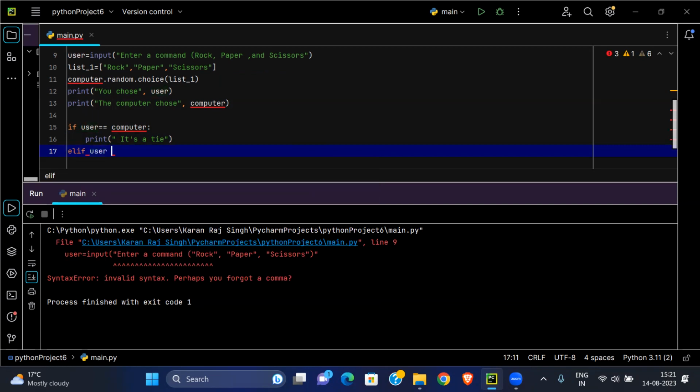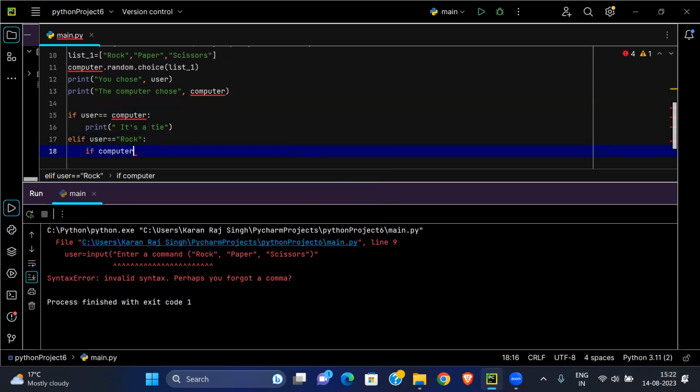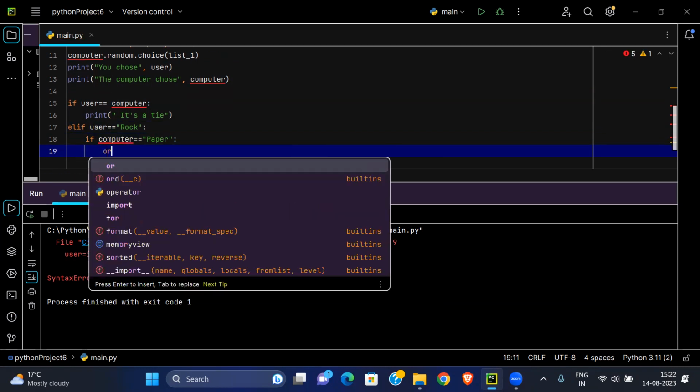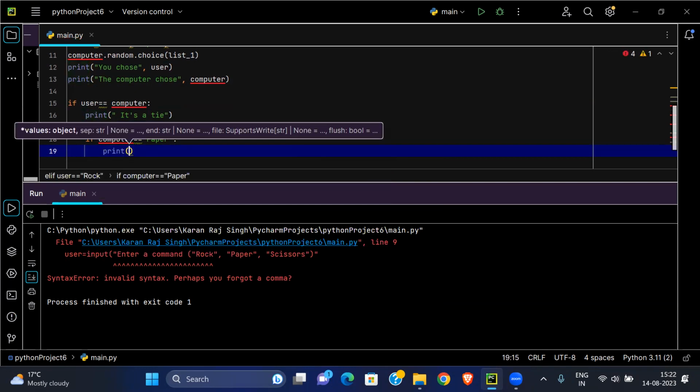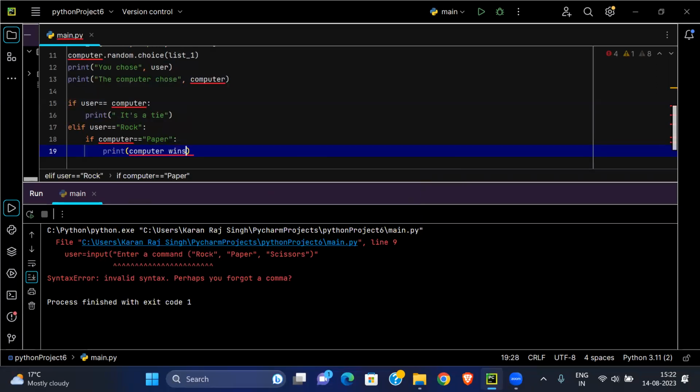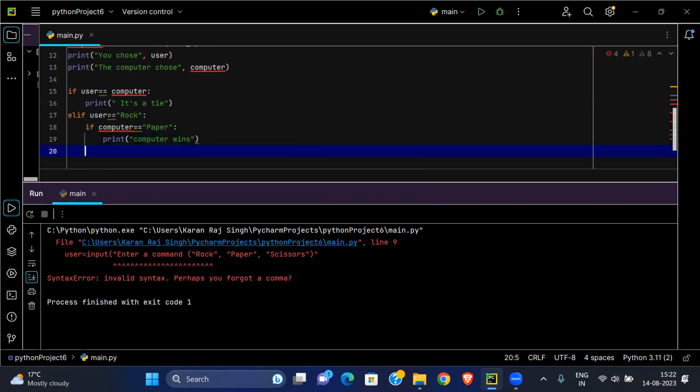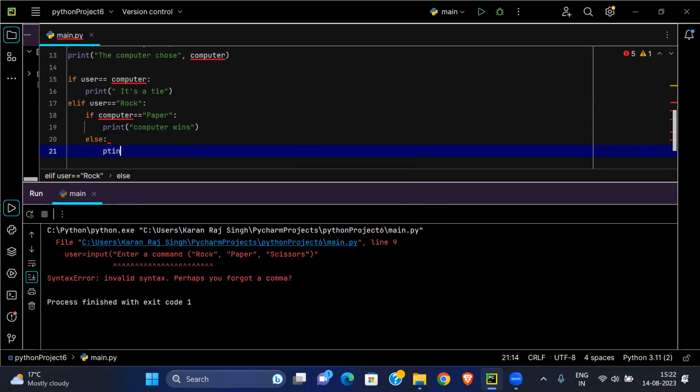And if the user gets rock as the first item, then we will be having certain conditions. If the computer gets paper in return, then it's a clear-cut case, and we can use the print statement to write that the computer wins, since paper covers rock. Else we'll directly write that the user wins.